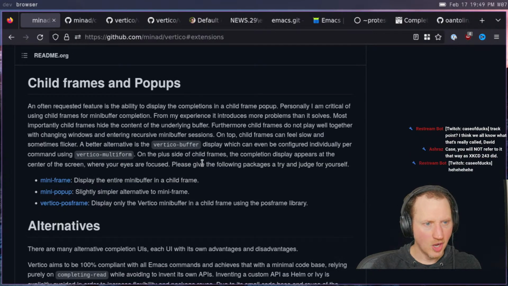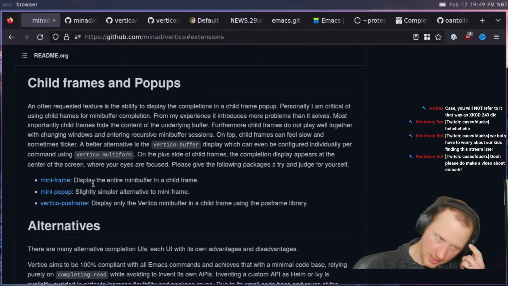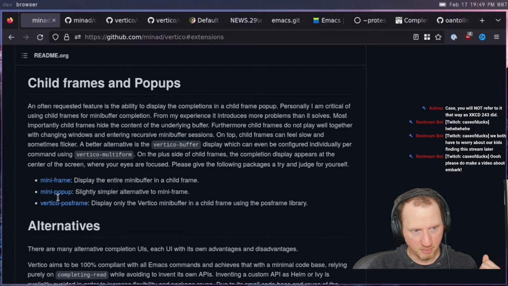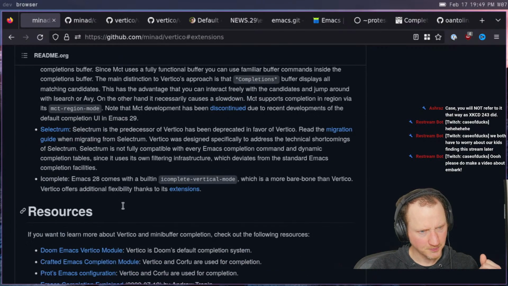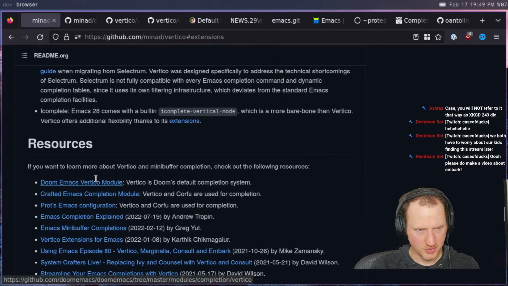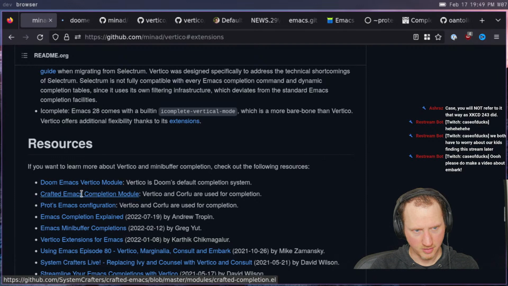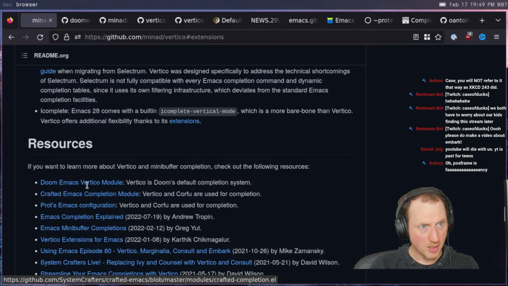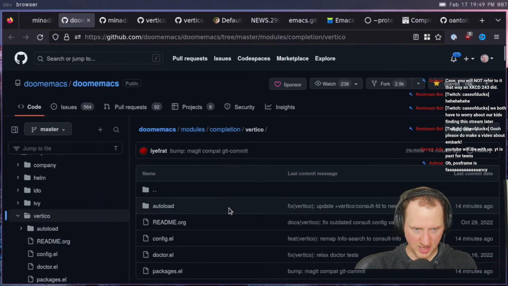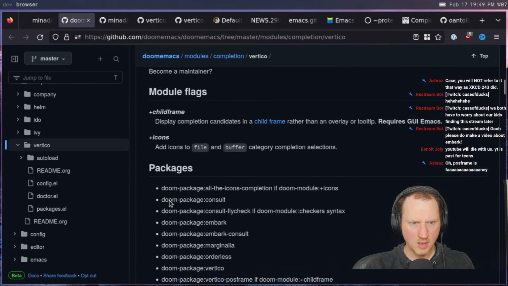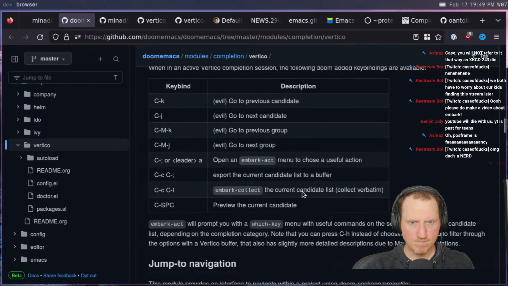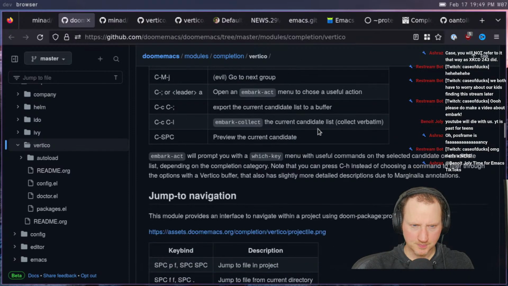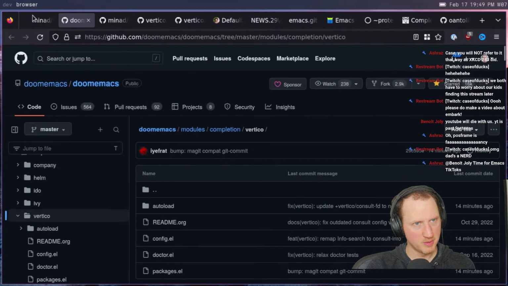Okay. Oh yeah. I haven't actually tried mini-frame or posframe in a while. We could do that real fast. Interesting. If you want to look at what Doom Emacs does, there's a link to Crafted Emacs on the Vertico repo. But if you want to see what Doom Emacs does with Vertico, you can check out, I think here, yeah, this file. See, that's my key bindings right there. That's why I'm having trouble. I might need to rip off some of this stuff. It might be useful for me.